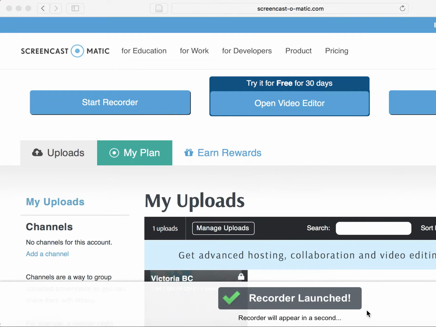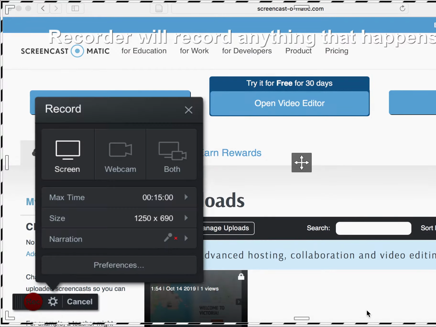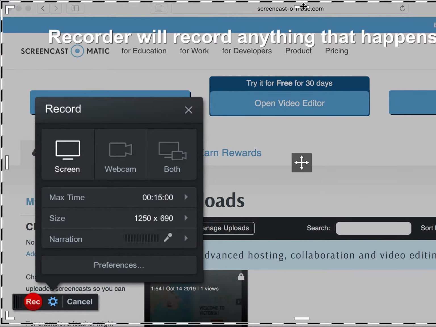Once it launches the recorder, you'll see that it's going to bring up a pop-up that's going to ask you how much of the screen you want to record, which you can adjust, and it's going to ask you if you want to record the screen, your webcam, or both. For Language Panda, it's sufficient to just record the screen. From there, when you're ready, you click on Record. It's going to give you a 3, 2, 1 countdown, and then it's going to start recording your screen.